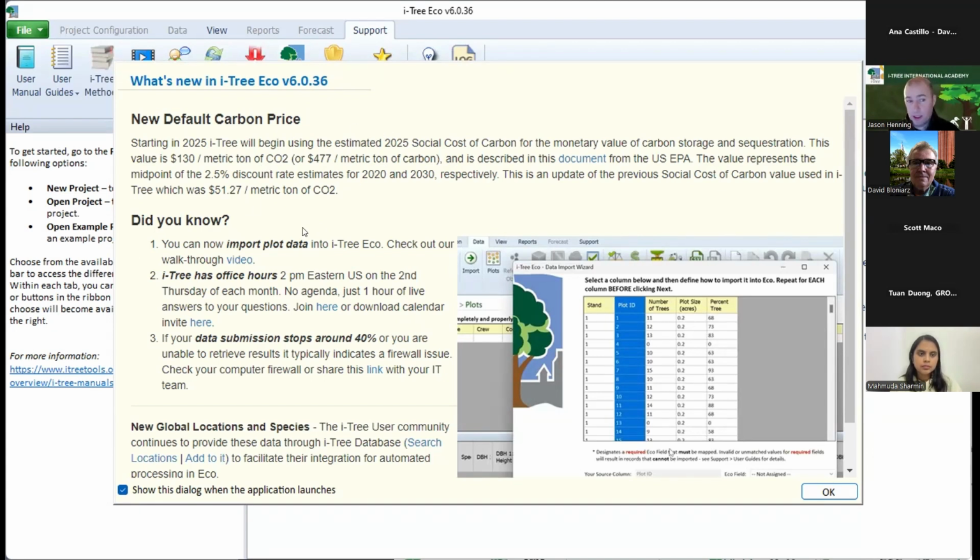We also added the ability to import plot data. So this is actually a change we've made since the last time we did an International Academy. So those are all still listed here, and it links you to some of the resources behind those decisions. And you can even link back anytime we do these updates. We add all those new locations that users have submitted through iTree database, so you can find that information as well. So that's what's new will pop up every time. So I'll go ahead and hit OK there.